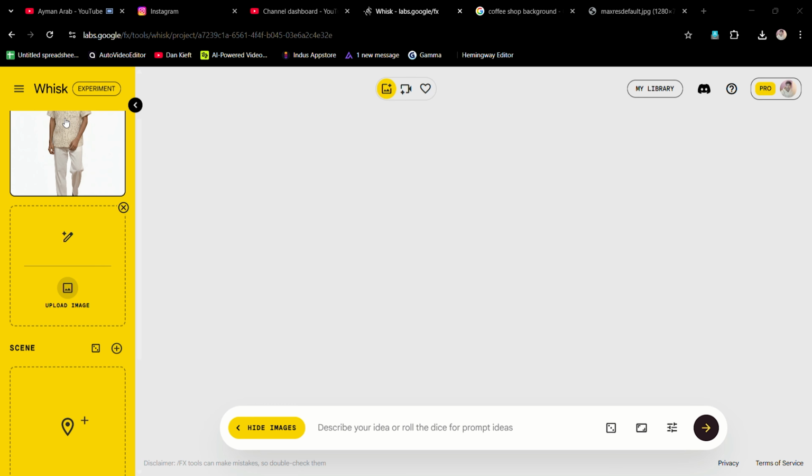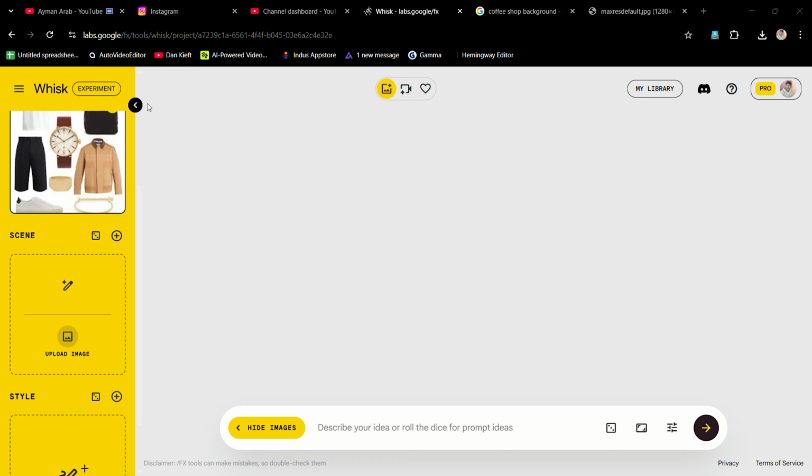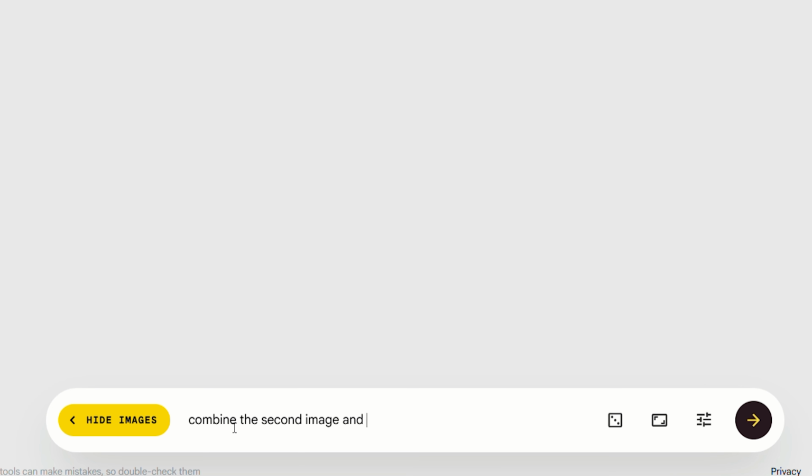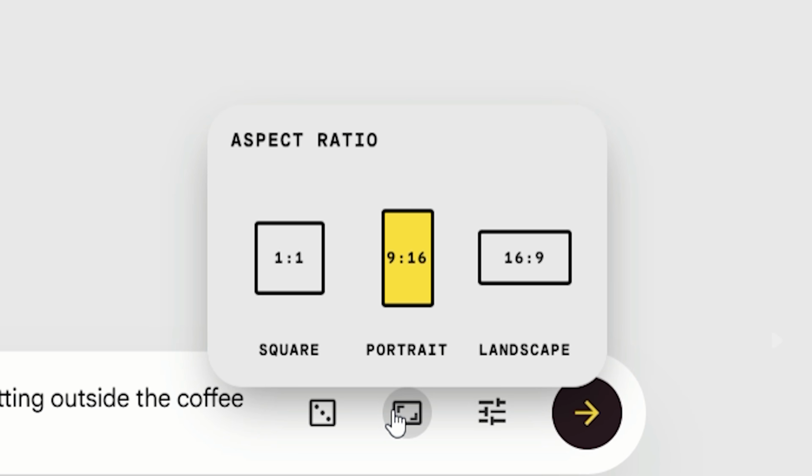In this example, I'll upload a clothing collage that I found online. For the scene, I'll upload a coffee shop front. For style, I'll skip it for now. Down in the prompt box, I'll type that the character is sitting outside the coffee shop. Whisk also gives you control over aspect ratios that are commonly used. We have got square, portrait and landscape. No need to struggle with resizing like we did before in Gemini or Google AI Studio.